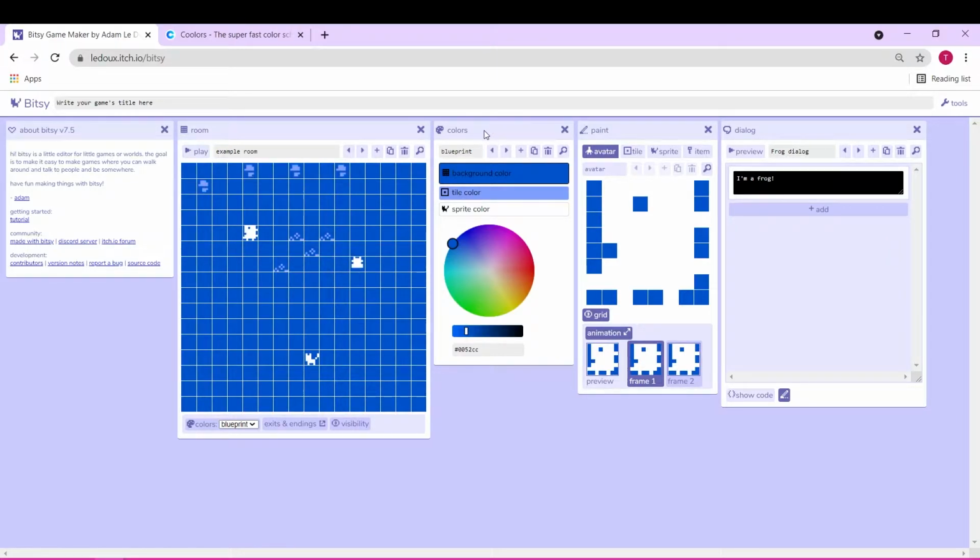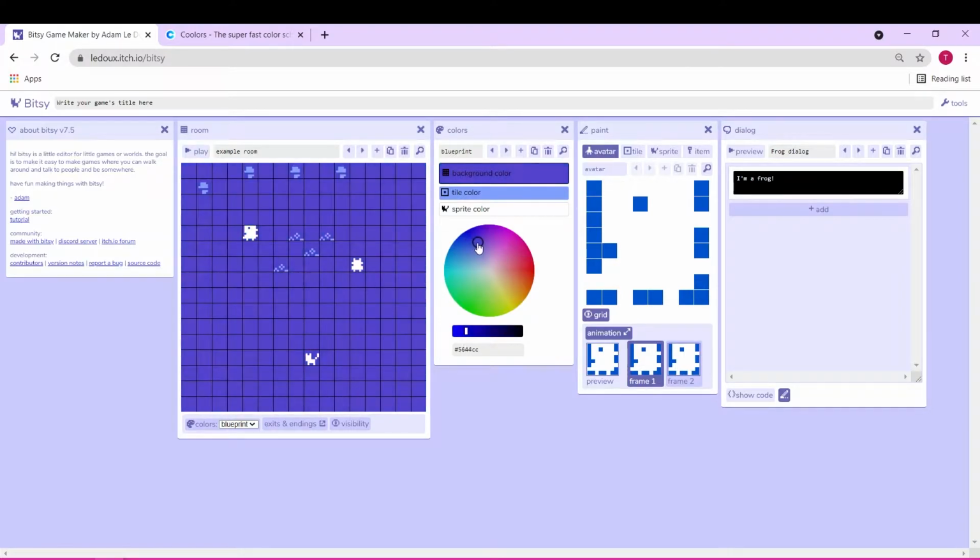So in the colors window, we can notice this is a color palette named Blueprint. We have a dark blue for the background color, a lighter blue for the tile color, and white for the sprite color. So with the background color selected, and you can click on it just to make sure that it's selected, while I click and drag in the background color, we can see it's changing in the room window.